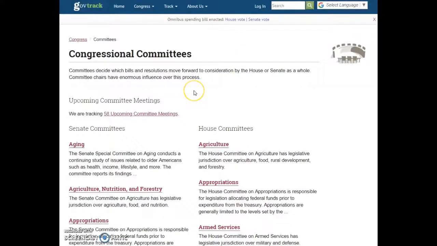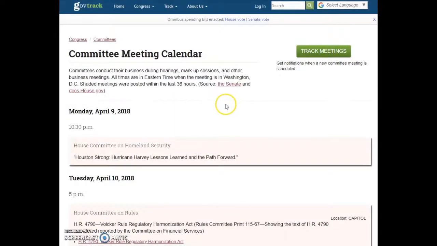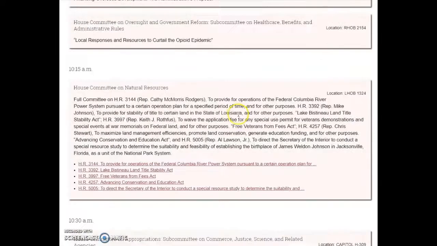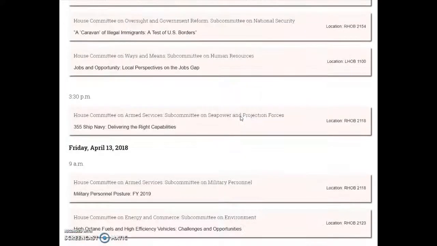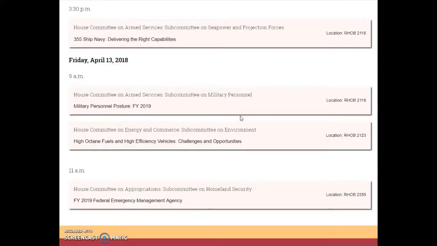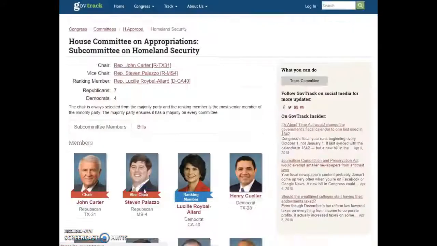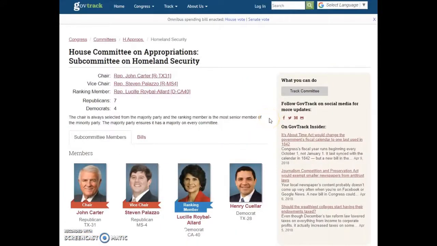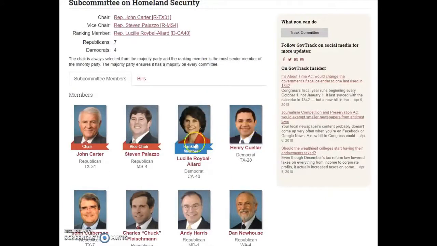But let's specifically see which committees are meeting in the upcoming days in April, specifically April 13th. We have April 9th, 10th, 11th, and way down at the bottom, we have April 13th. As we can see, this is the normal calendar. At 11 a.m., we have the House Committee on Appropriations Subcommittee for Homeland Security. From here, we see that Representative John Carter, a Republican from the Texas 31st District, is the chair of this committee.